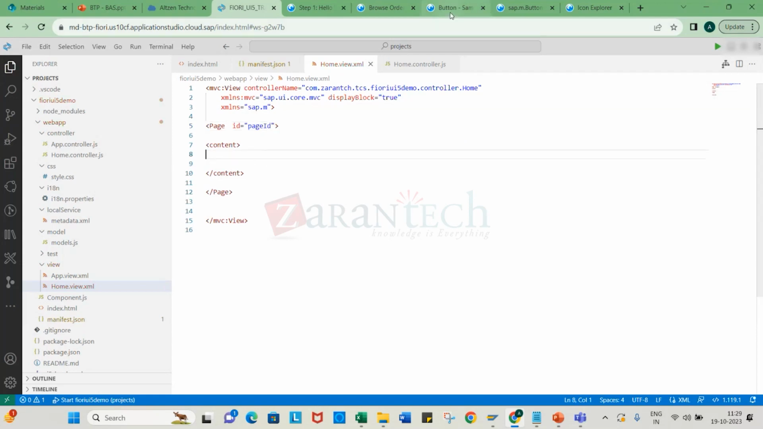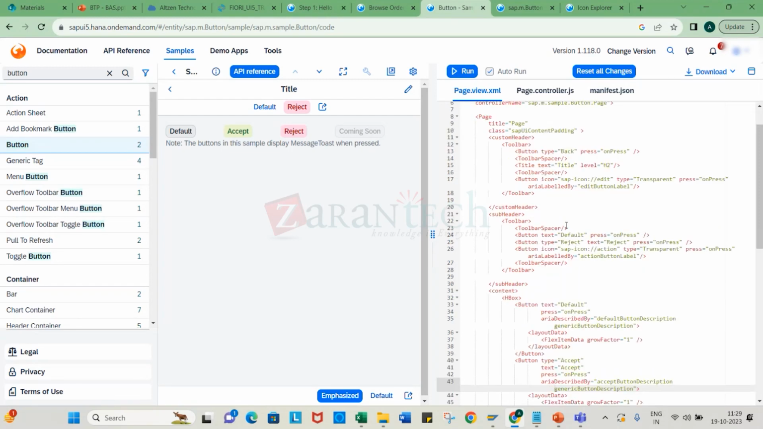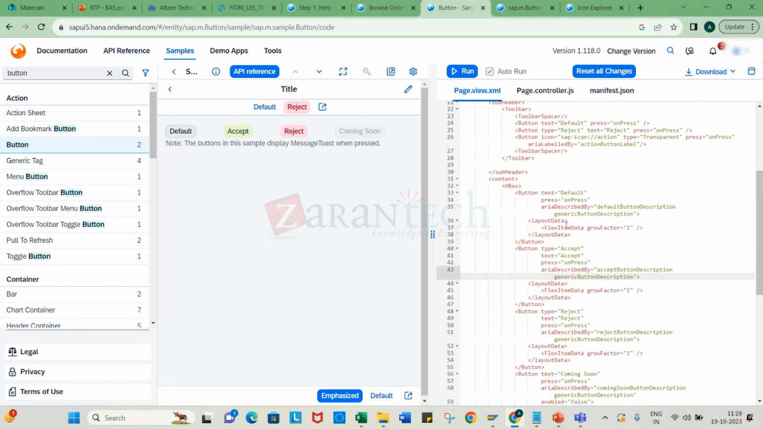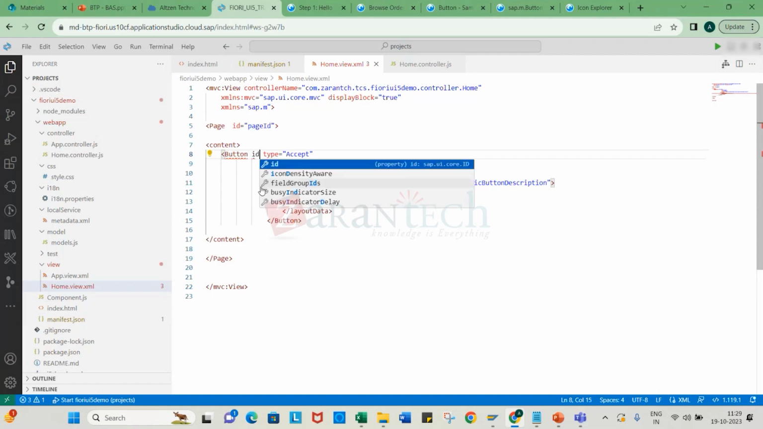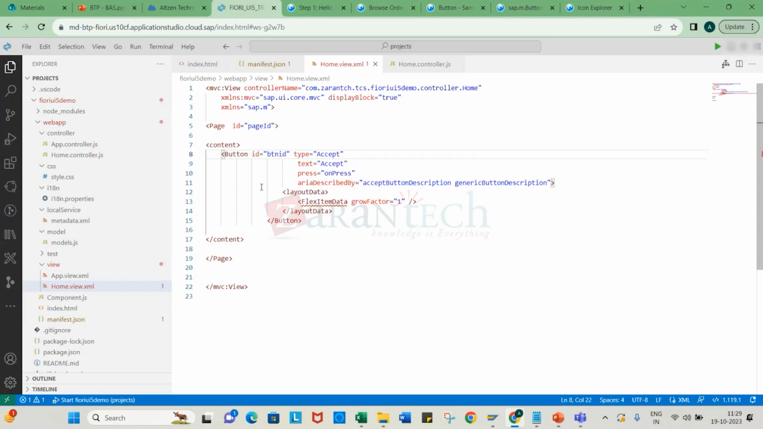Under the content, I'm going to put a button. Let's say this is my button type, and I will just copy this. You should also do that and change it as per your need. See, again the red color came here, no worries, it's about the ID. So just put an ID here, something like button ID. See, the red is gone, right?